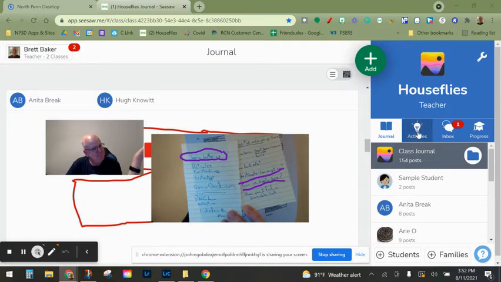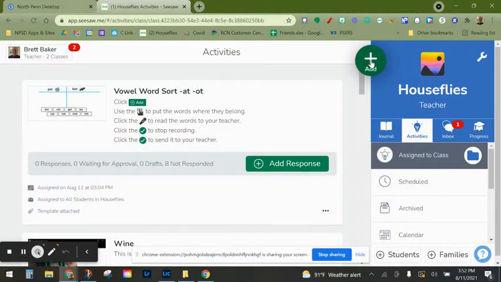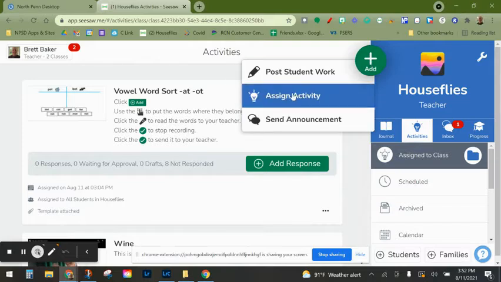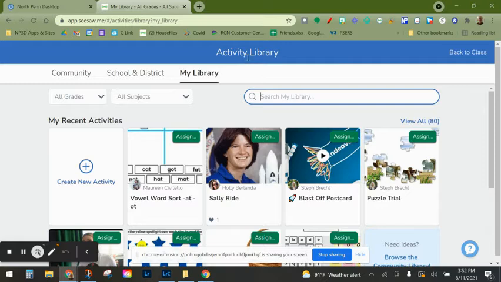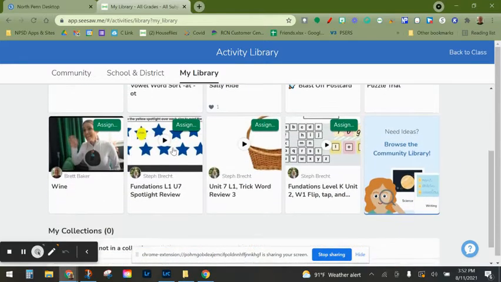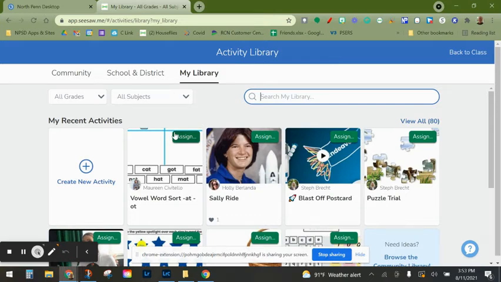So over here in activities, even if you don't have anything happening over here in your class yet, you're going to go up here to this plus sign and assign an activity. This is going to open the activity library. This particular library is my library. So when you open yours for the first time, you're not going to see any of these lessons over here. Yours is going to most likely be empty except for create new activity. We'll get to that in a little bit.